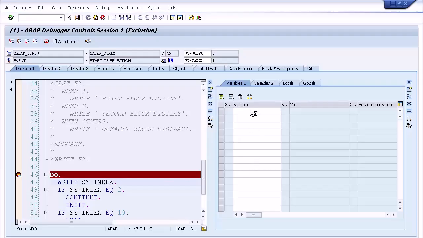So you can scroll it, zoom. Place a cursor on SY-INDEX and double click on sy-index. Or else you can print it in the right side, desktop 1, in a variable. Initially sy-index is 0.